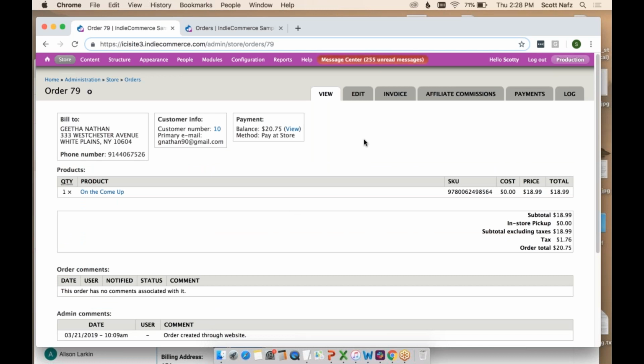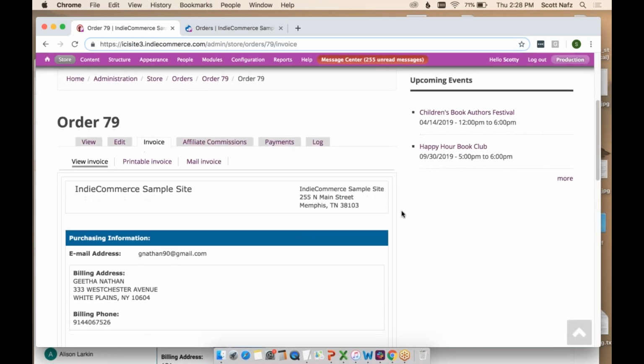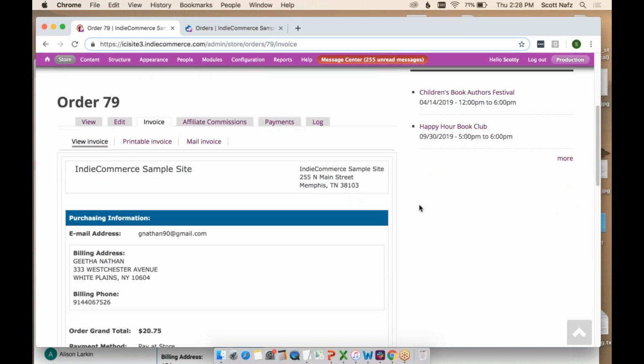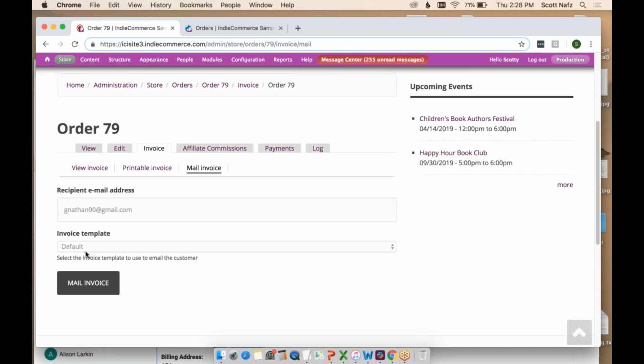So now click on invoice. From here, actually, you will be able to send. Sometimes you send a follow-up email to your customers, or they may request a copy of the email later. So here, if you go to mail invoice, you will see that same option for you to select the template.